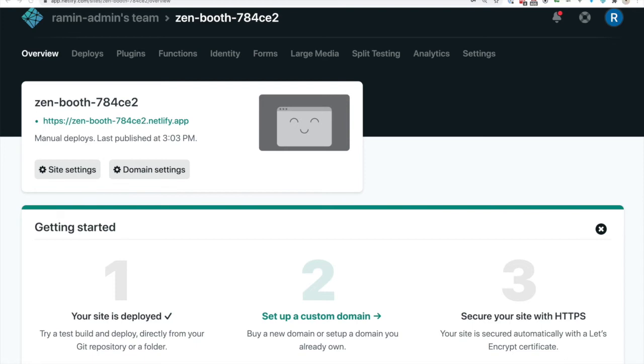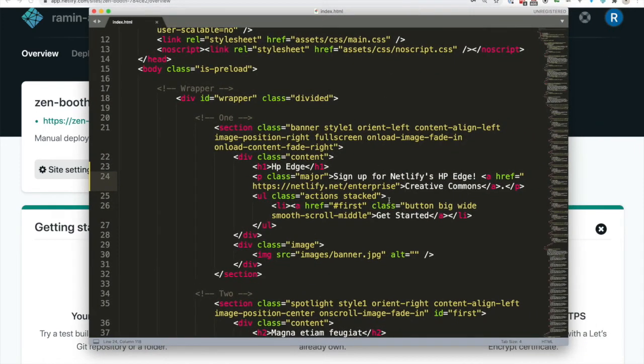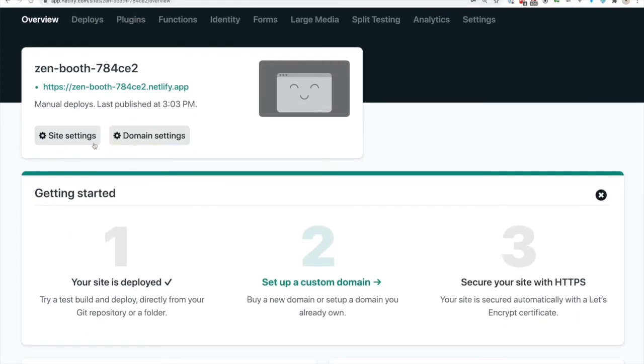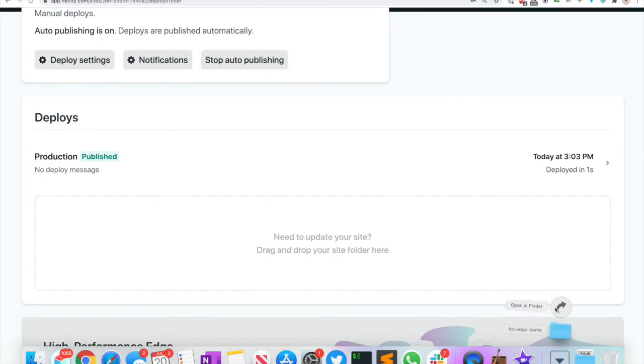Now, I'd like to make some minor quick changes to my site that I just uploaded, and get this site uploaded again. So just some quick changes, and what I'm going to do is upload this site again using the same drag and drop method.